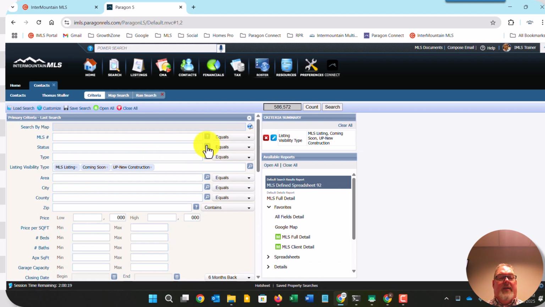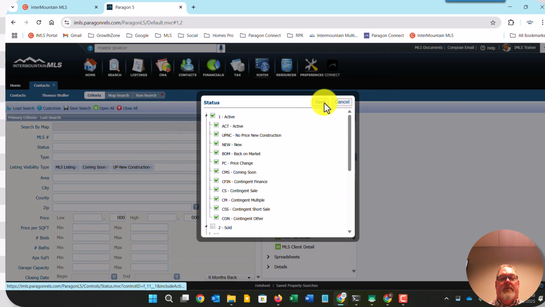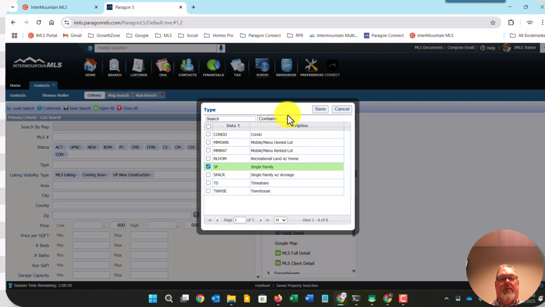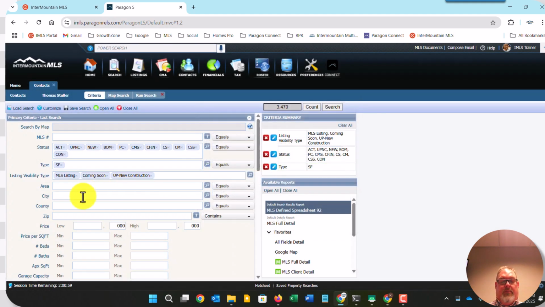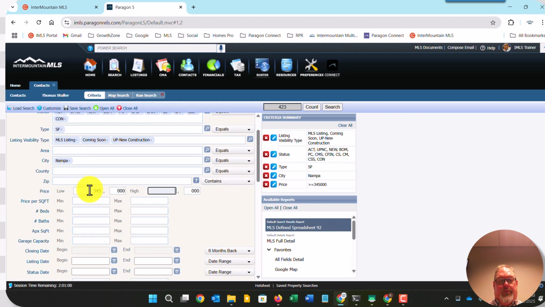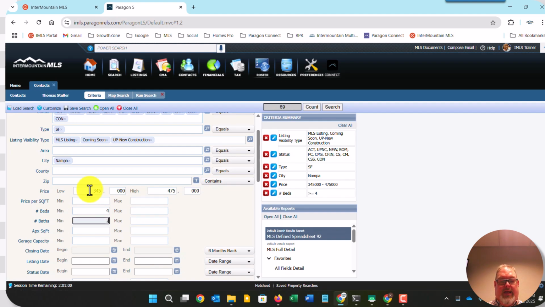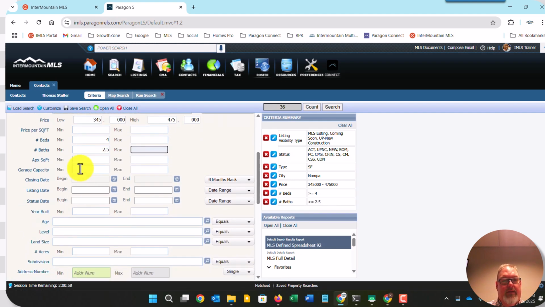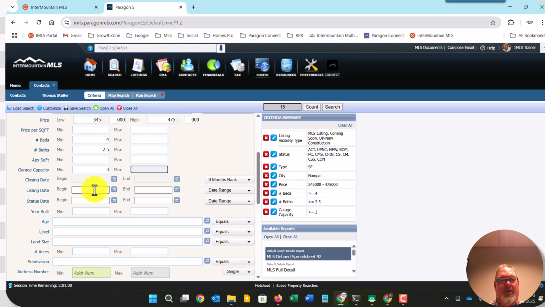So like under status, I'm going to come here and choose all the actives. I'm going to put in single family so I get ones that are less than 1 acre. And then we did Meridian before, so let's do Nampa this time. And maybe my price range is going to be $345 to $475. Maybe I have to have at least 4 beds, at least 2.5 baths, and 3-car garage, which is really going to narrow my search.